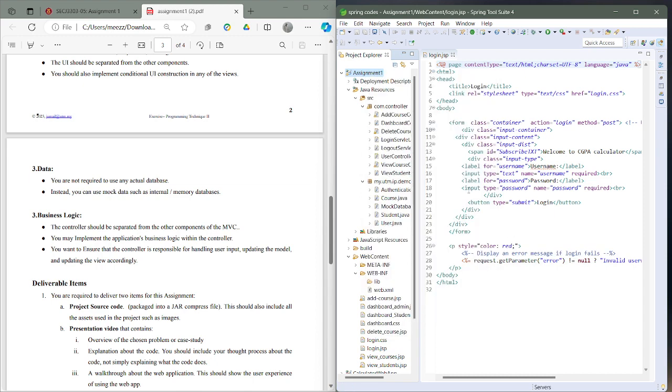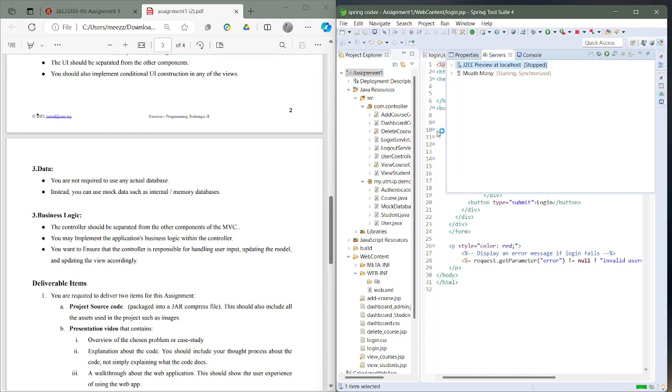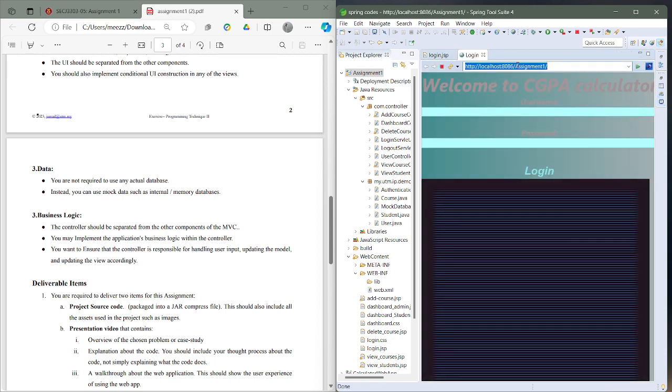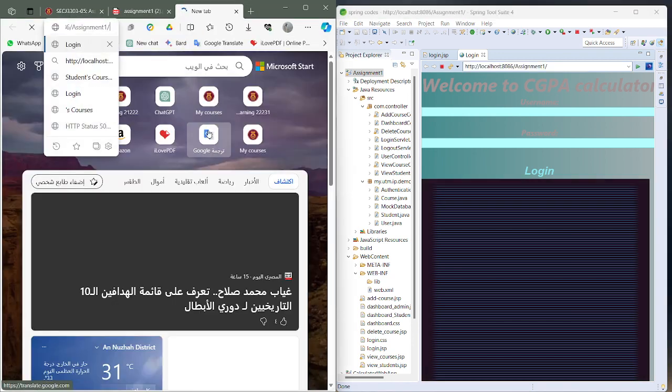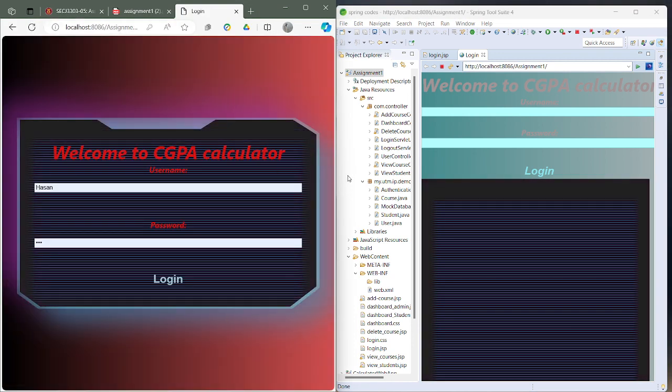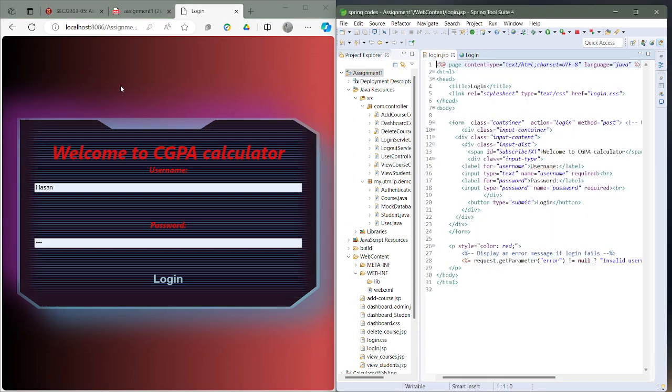You may notice here some features are not working effectively because in the last minute something happened. Alright, so this is the first thing. What we can see here is the login JSP page that contains username and password. So let's take a look at the mock database.